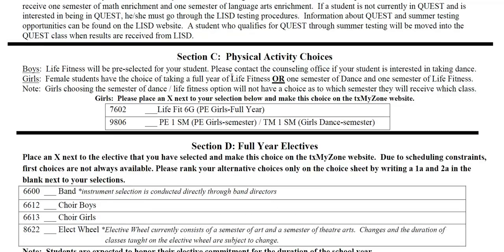Now we come down to the physical activity requirements. Students in 6th grade are required to take a physical activity component. Really, their choices are limited. Boys will be automatically pre-selected for Boys Lifetime Fitness or Physical Education class. And if you'd like to change that and possibly take the dance class or one of the dance options, by all means, please contact our counseling office. But for the majority of our students, we've gone ahead and simplified that and pre-selected it and are happy to make any changes if your student falls into that choice.